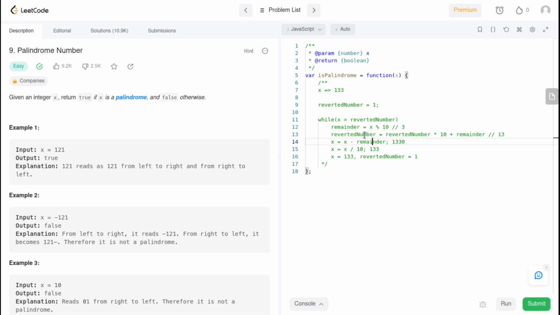And then x equals x minus remainder, which will equal 10. No, it equals 130, and then you divide it by 10, it should equal 13. And then we have x equal 13 and reverted number equal 13. So now we've reverted the last two digits, and then we can check if this is equal to this, then we know that it is a palindrome.